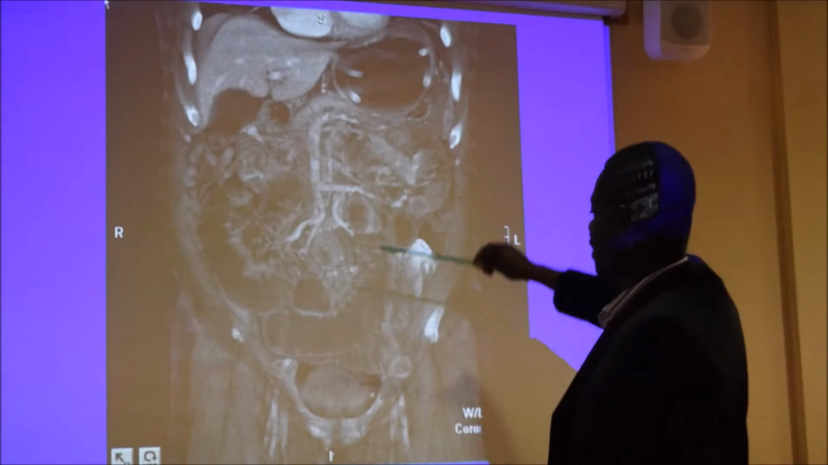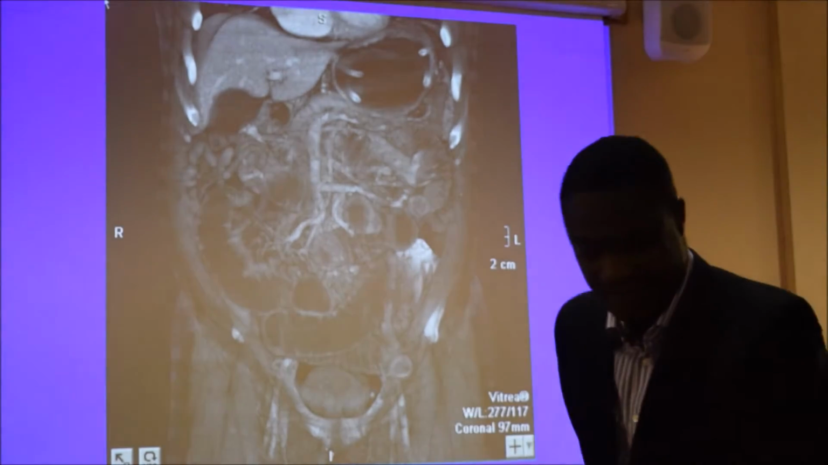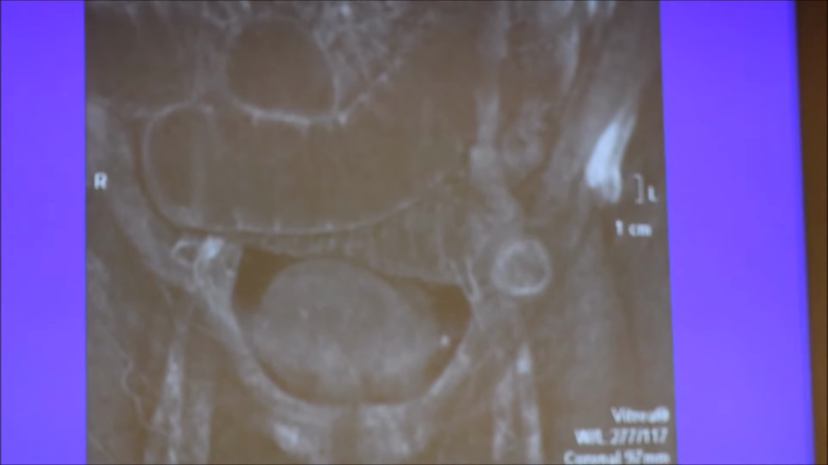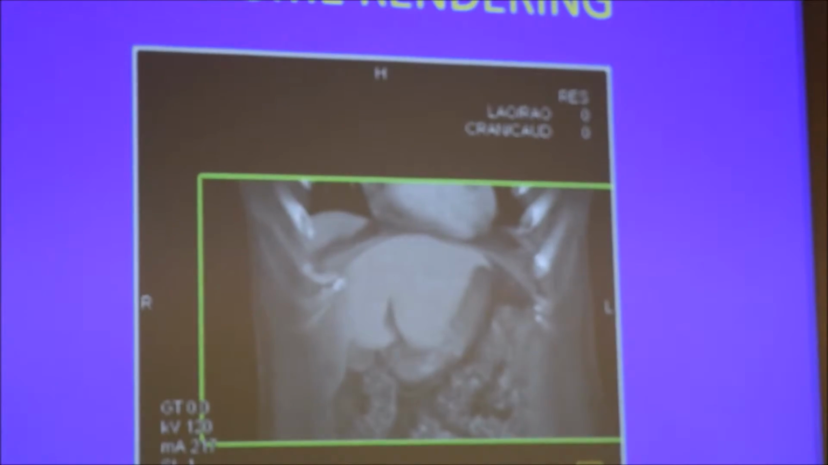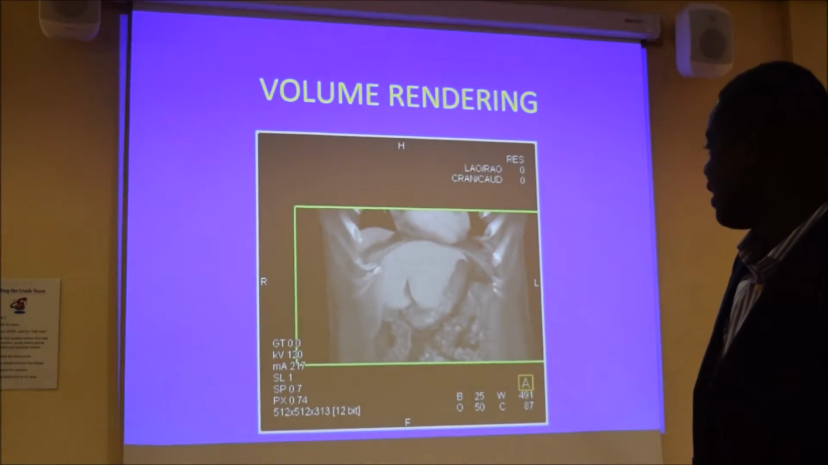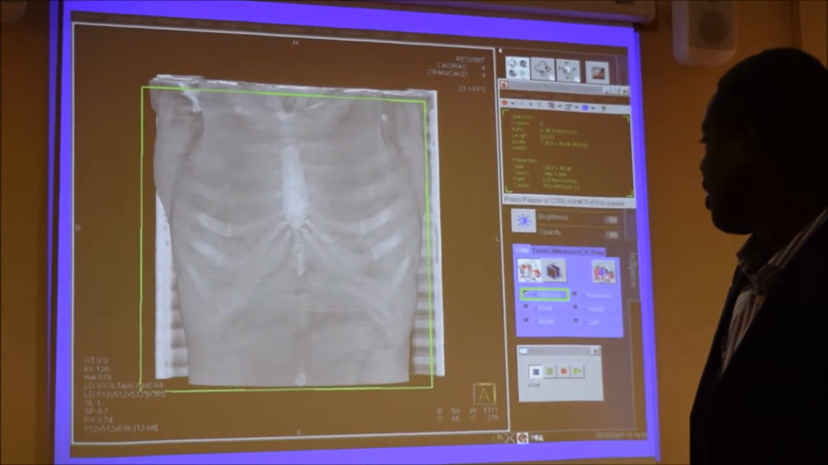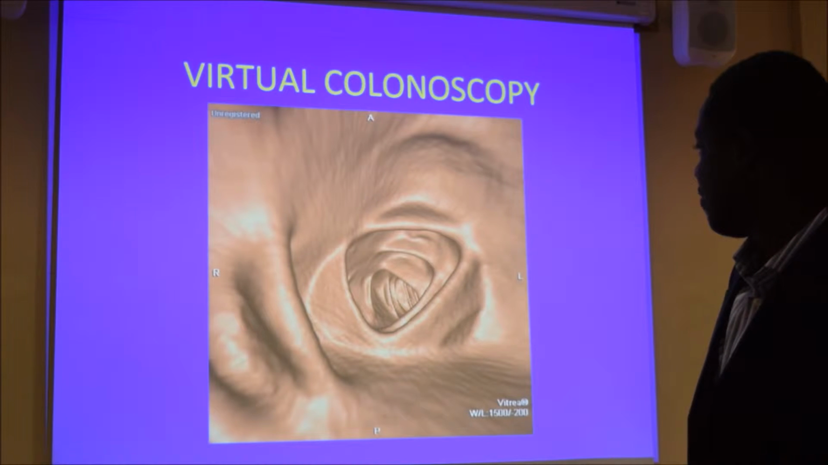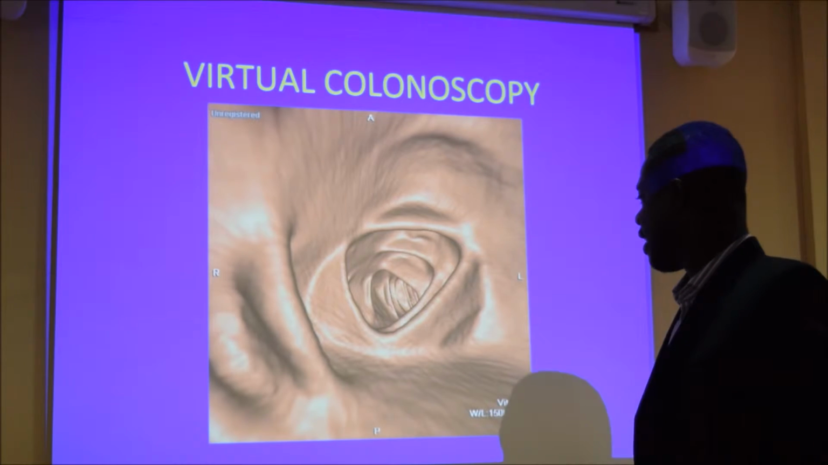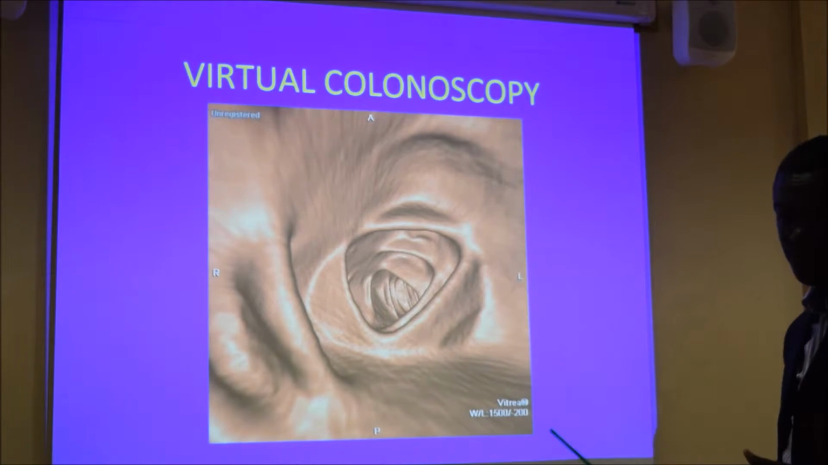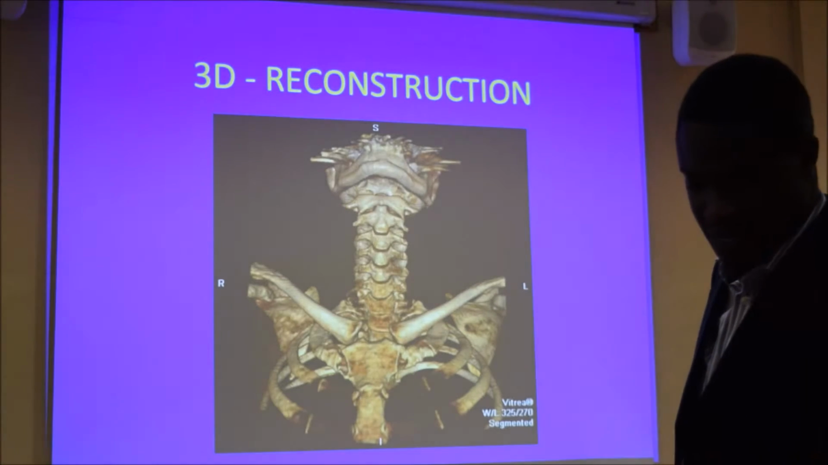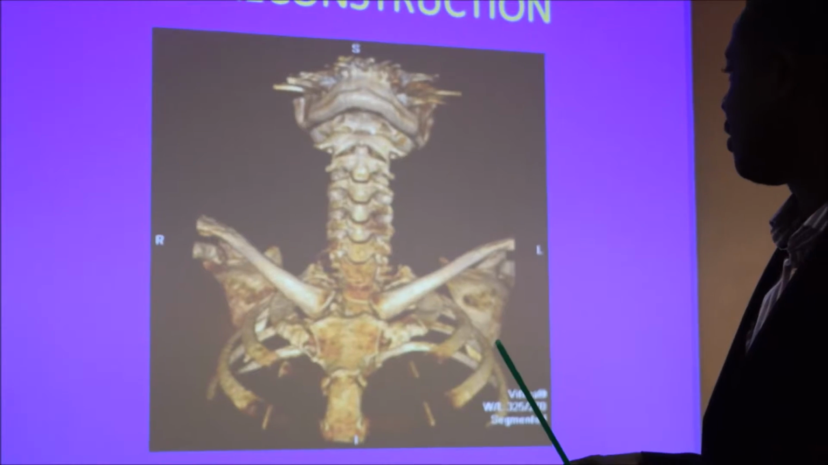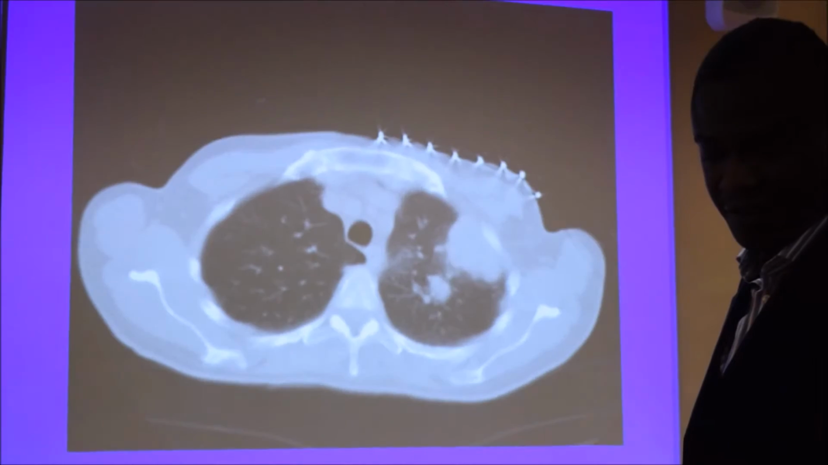And then another coronal image showing the hernia. I just made that a little bigger to show the hernia on that side. We can get volume rendering in CT. We can do 3D. Lots of 3D images, and we can show that for you later. And virtual colonoscopy, where we reconstruct the images in a 3D fashion again and add movement so that we can look through the bowel. And 3D reconstruction of the bone. This is very useful in patients who have major trauma to look at the cervical spine in a 3D format.